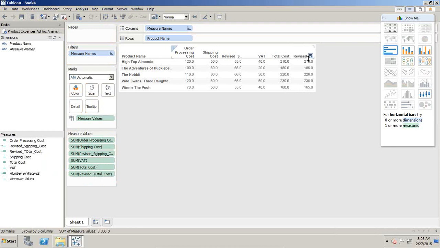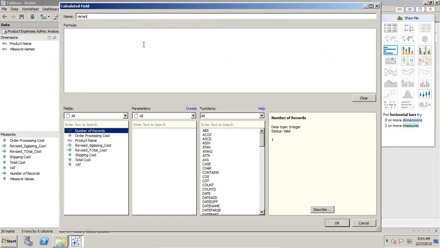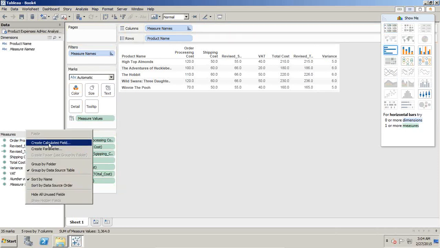Okay. Now I'd like to find the variance between both of them, between total cost and revised total cost. So I'll right click and create a new measure once again, calculated field, and name it variance. So variance is simply the sum of the subtraction of revised total cost minus total cost. Now we look at variance. This is your variance.